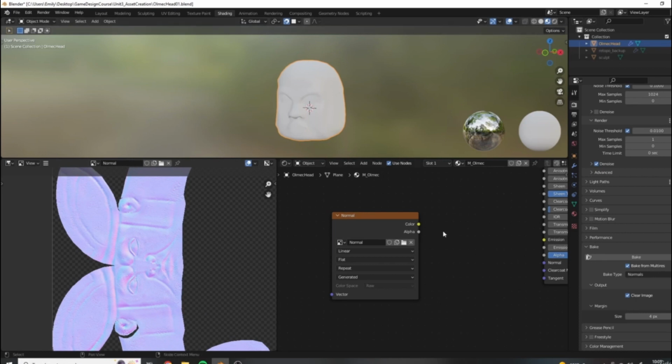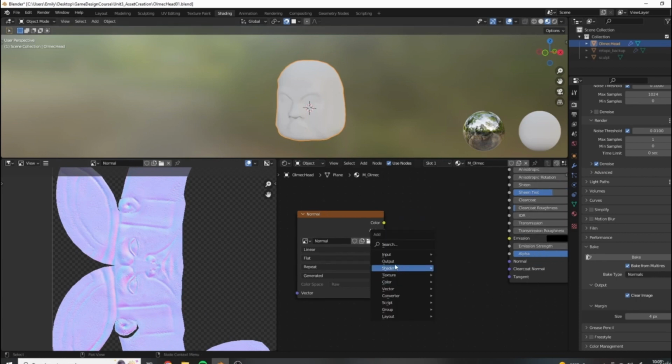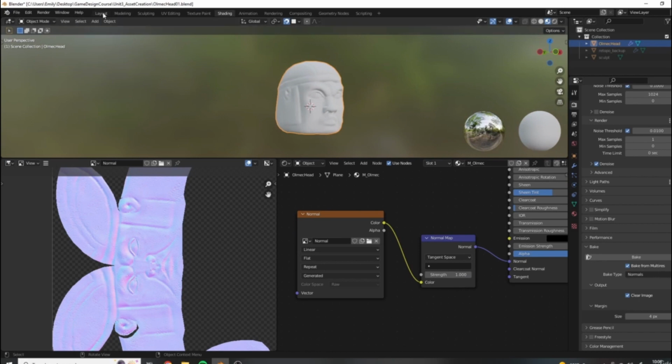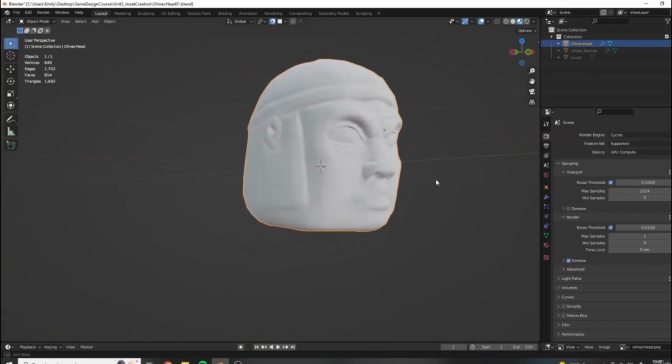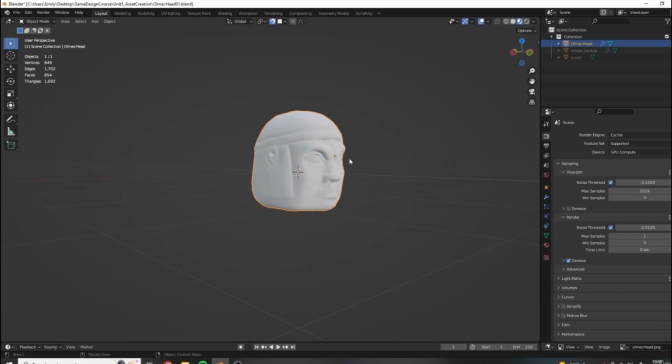So let's go ahead and connect this to our material so we can visualize it on our mesh itself. We want vector, normal map, connect color to color, and normal to normal. All right, let's come into layout just to view this in isolation. So that actually looks pretty good.